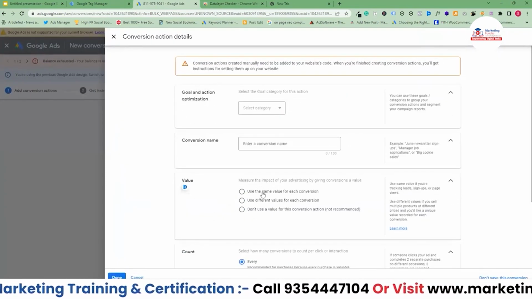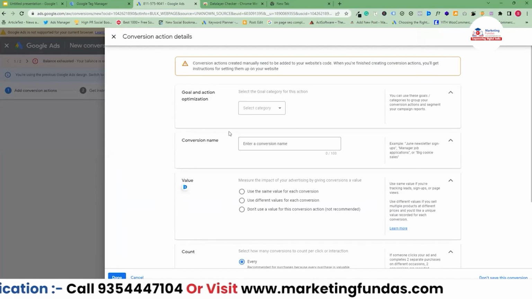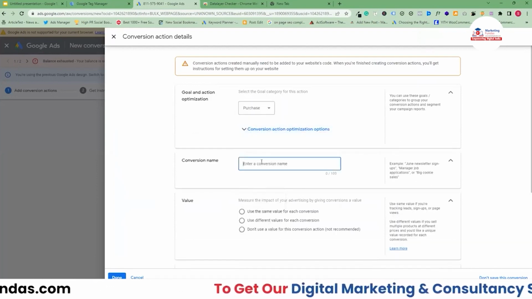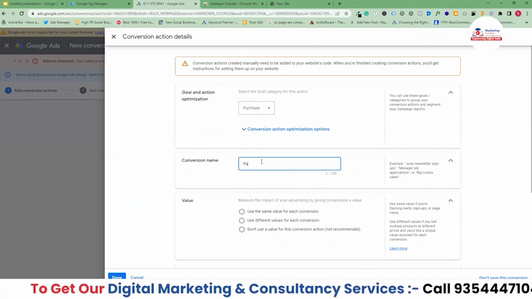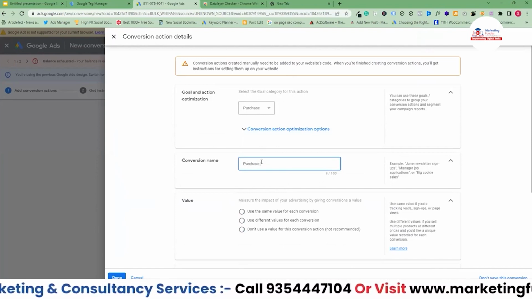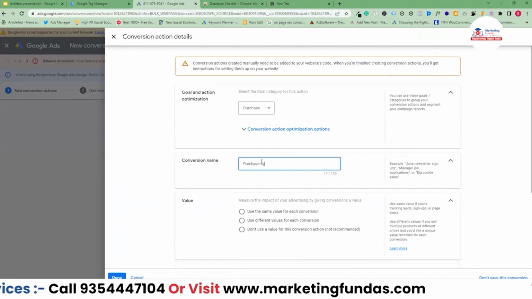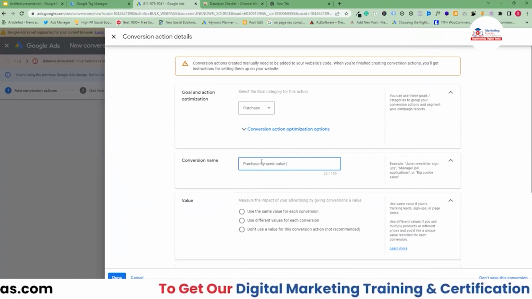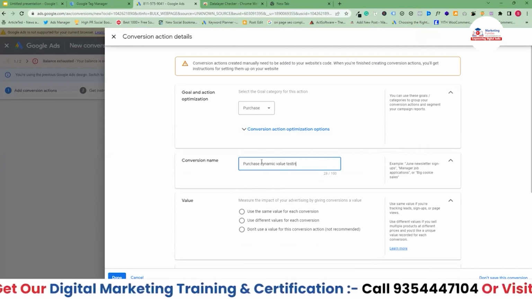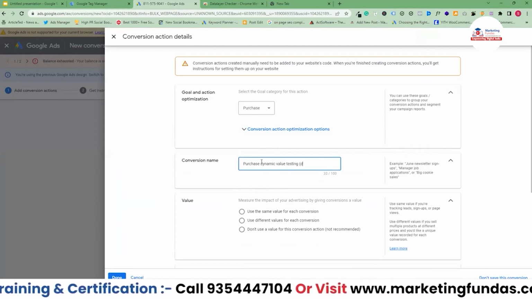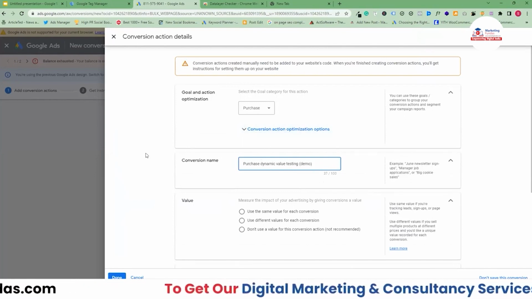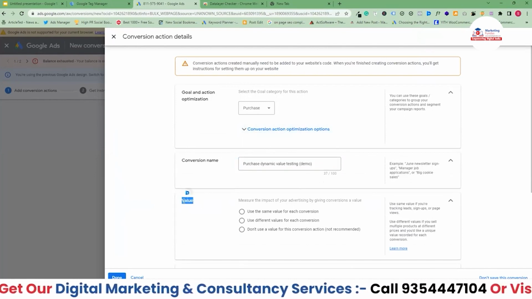Now here, first we have to set the goal. Obviously purchase is our goal. Then we have to name this conversion. Let's add purchase dynamic and value testing, right? So this is the demo conversion. That's why I'm adding demo as well, so that I can find the demo conversion, right?